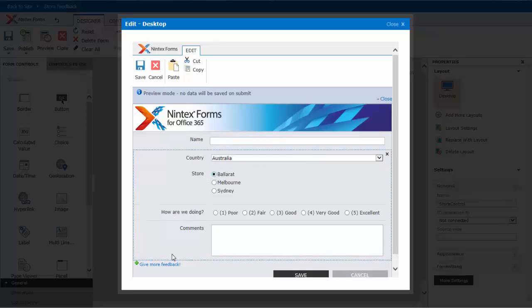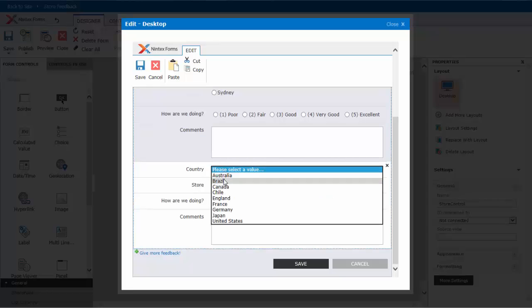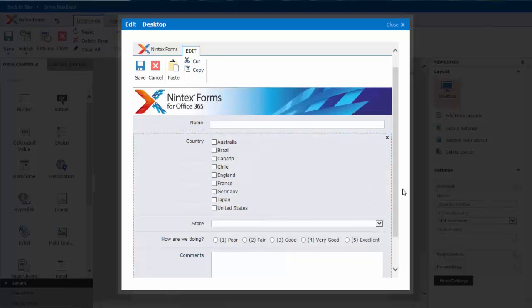And the same goes with the repeating section. If I select to give more feedback, I'll get all the same functionality with the drop-downs and my option buttons. So this will also work for multiple values. If I've selected the option to allow multiple choice, I have the option to display this information as checkboxes or in a list format. This is really useful because the lookups will still filter based on what was selected.